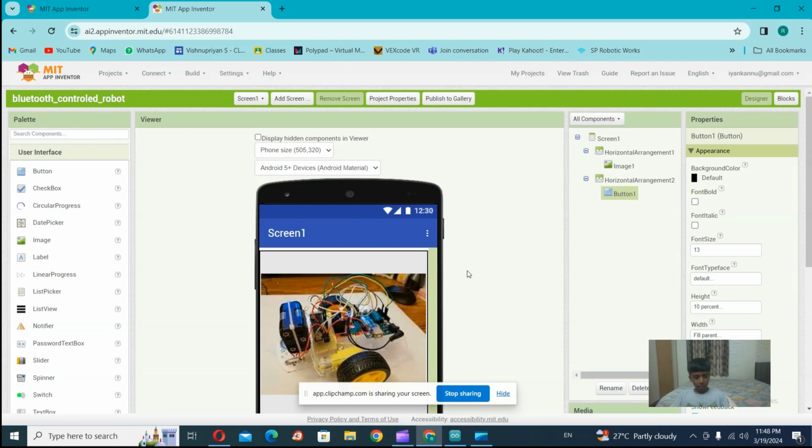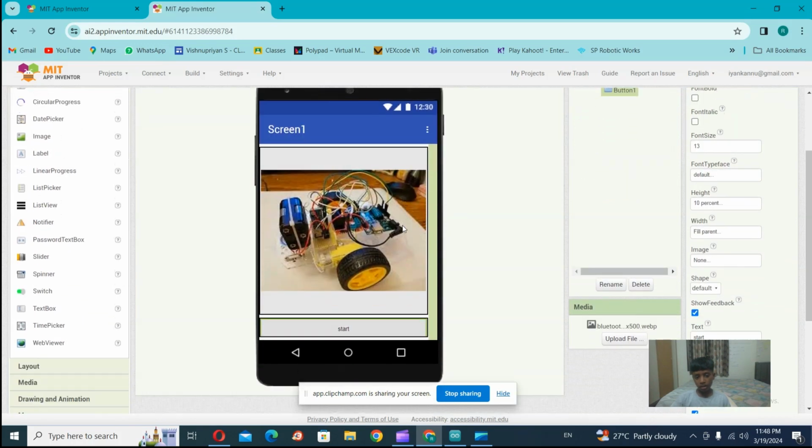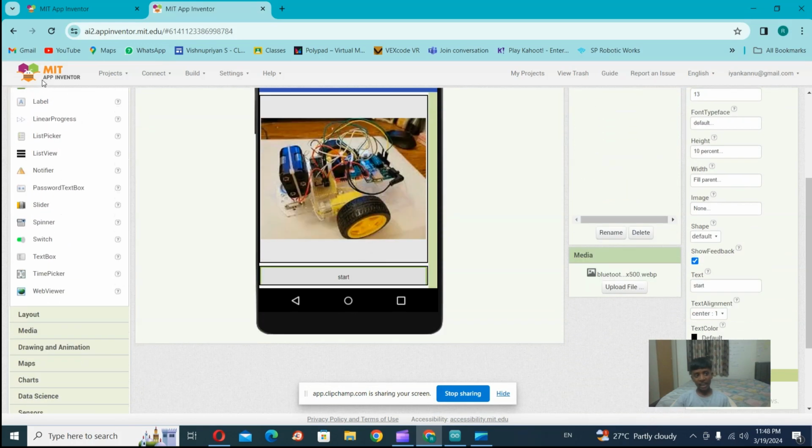I'm going to explain my project, Bluetooth control robot. Basically, I have created an app to control my robot. Now, I'll show you the rough diagram of my app. I used MIT App Inventor for creating this app.